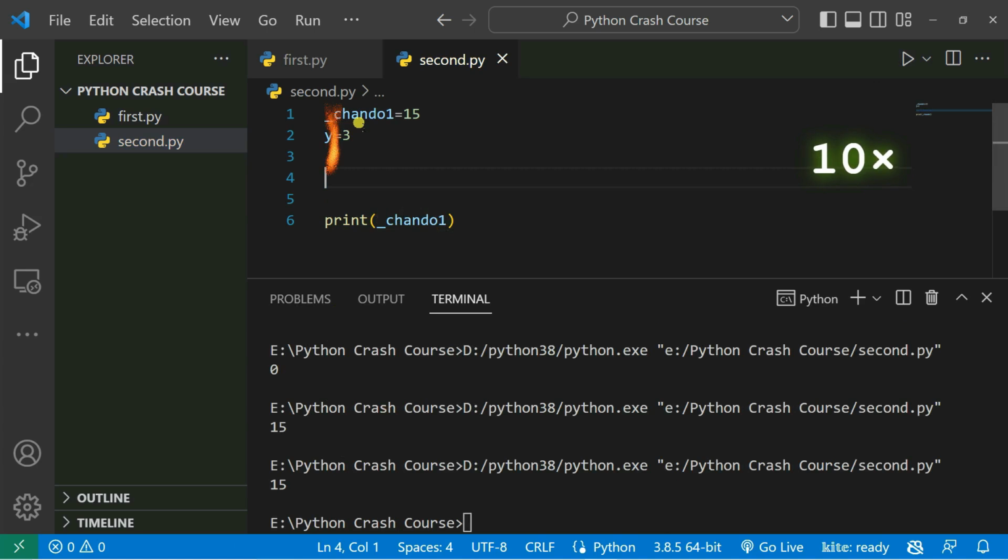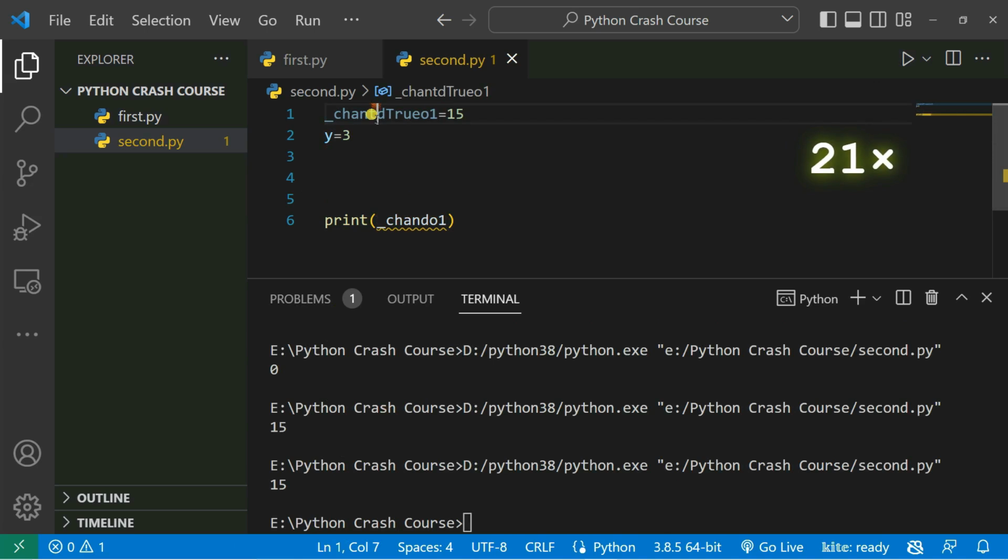Let's say True. This is a reserved keyword in Python. You can't use this as a variable. If I try to use, let's say, False, this is a reserved keyword. Let's say try. This is a reserved keyword in Python. You can't use this as a variable.